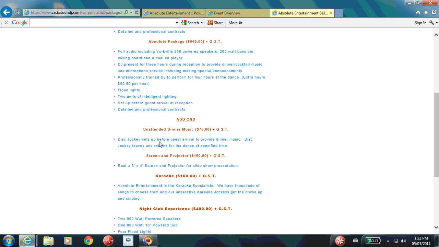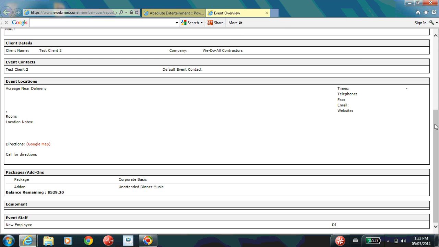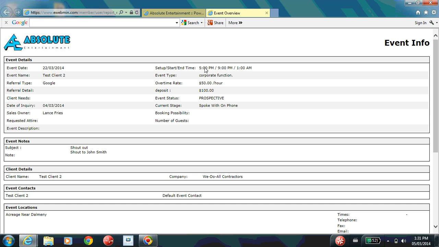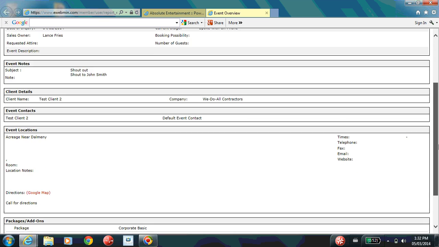So disc jockey is to set up before guest arrival to provide dinner music. Disc jockey leaves and returns for the dance at a specified time. So now you know what you're supposed to be doing here and why you're setting up at 5 and then returning for the dance at 9. Once again, you can do notes. Here it shows that this is a company as a corporate function, so we do all contractors is the company.